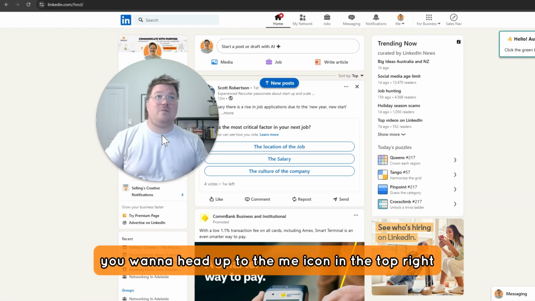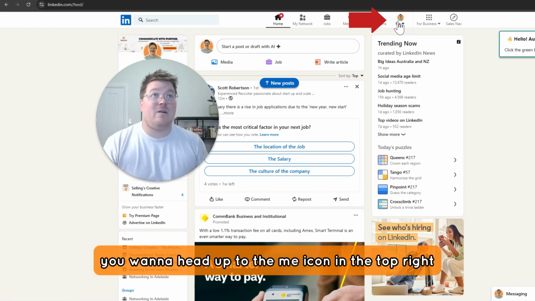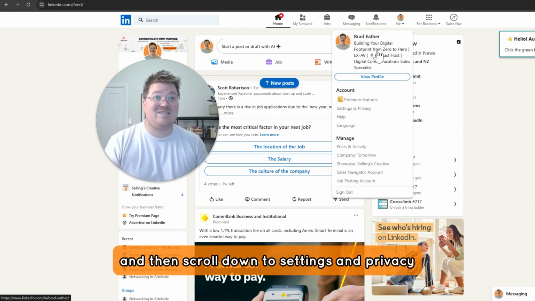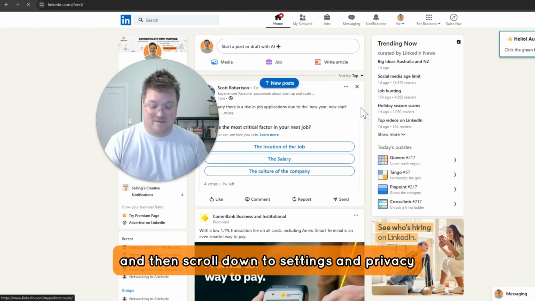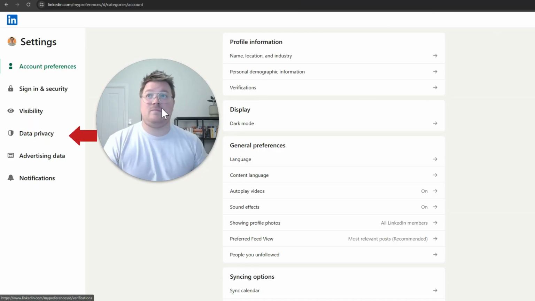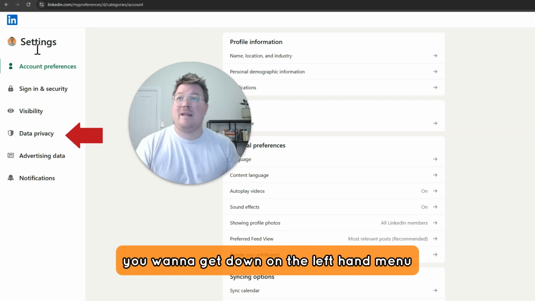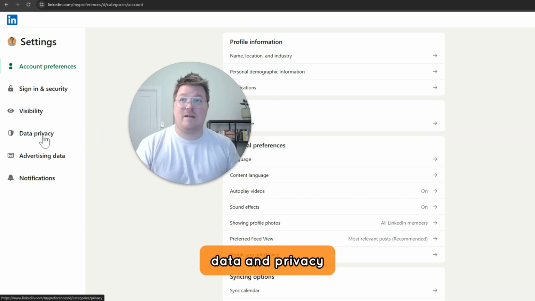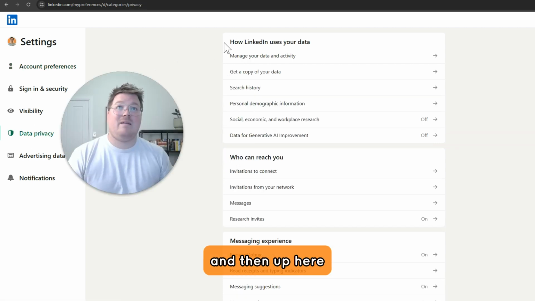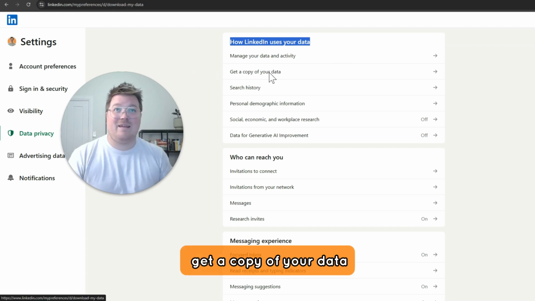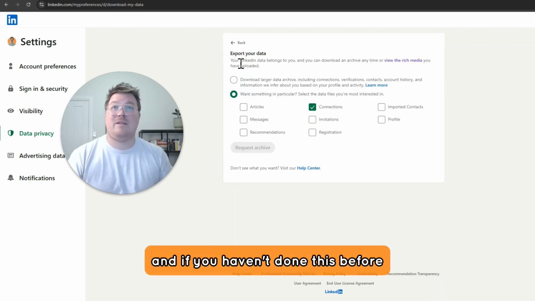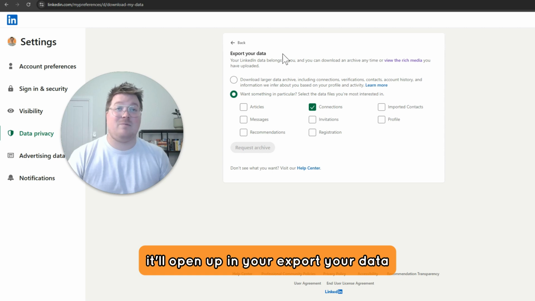First things first, you want to head up to the Me icon in the top right, and then scroll down to Settings and Privacy. Once we're in Settings and Privacy, we want to get down on the left-hand menu to Data and Privacy. And then up here, scroll down to Get a Copy of Your Data. And if you haven't done this before, it'll open up in your Export Your Data.